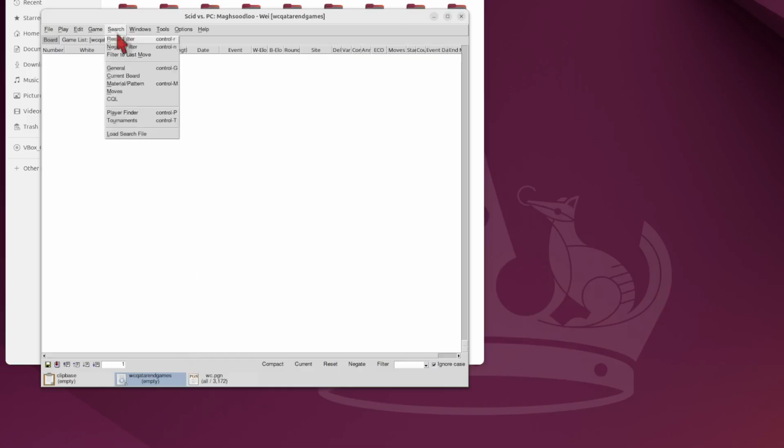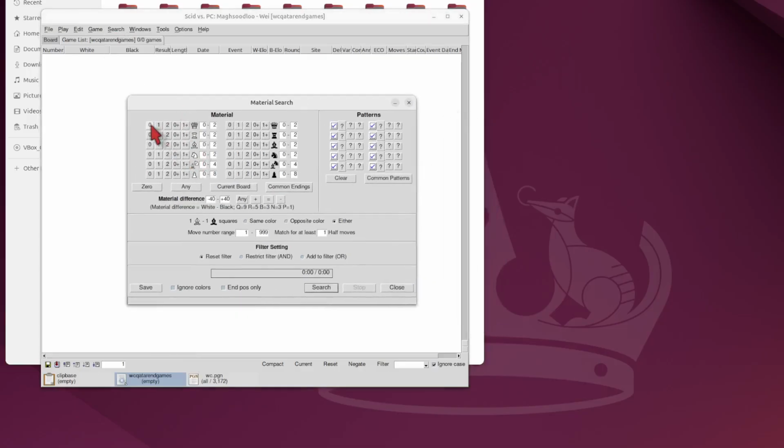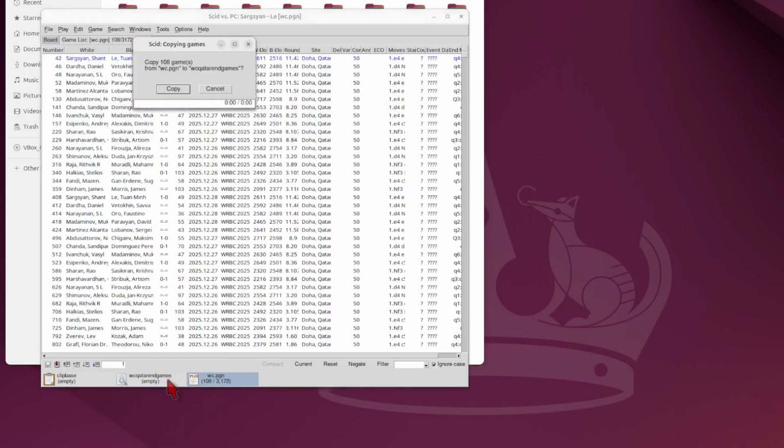How do we search for endgames? That's easy. Search, material pattern. See the way it works there. We'll just zero everything out to get started, to get the pawns. There are better ways of doing this. In fact, I don't even need to do it, because Scoutfish would go into the bigger database and find me the endgames anyway. But just for the fun of it, how many queen endgames are there? 108 queen endgames. Okay, we'll just copy them across like that.